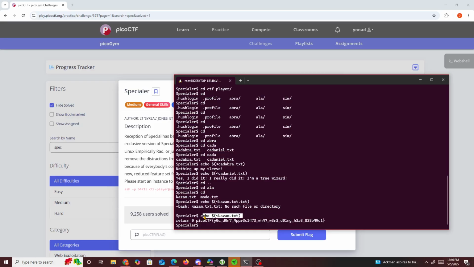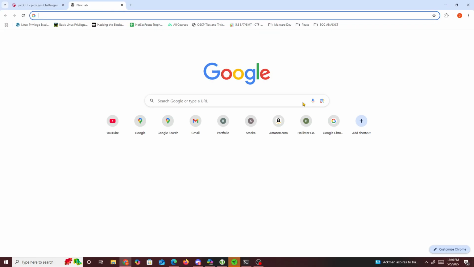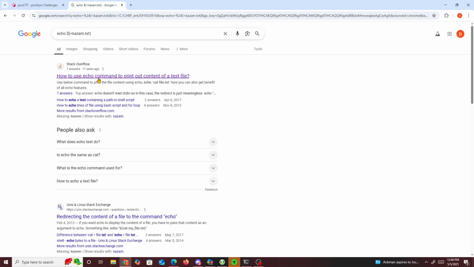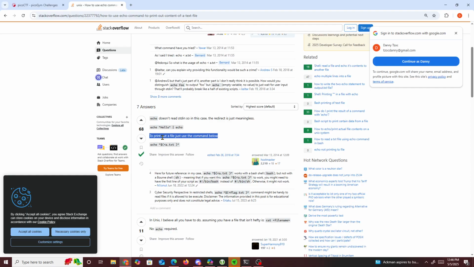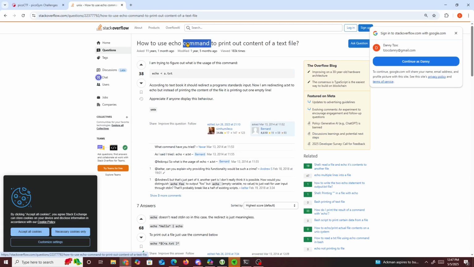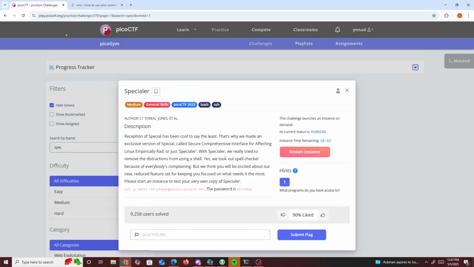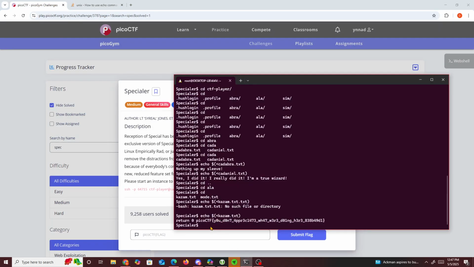One question you might ask is how I figured that out. If you just Google search how to use echo to print out the content of a text file, it basically tells you echo doesn't need read, so in this case the redirect just works. To print out the file, just use the commands below. But in our case, we didn't have to use the quotes. We could just type in echo along with this. So that's how I was able to figure out how to print out file contents just using echo. So now we have the flag right here.